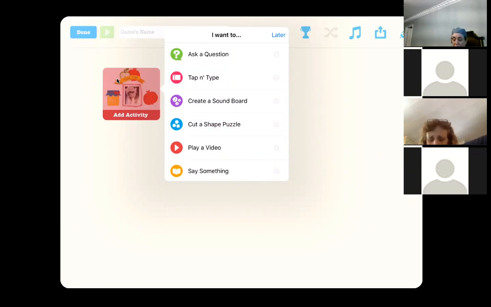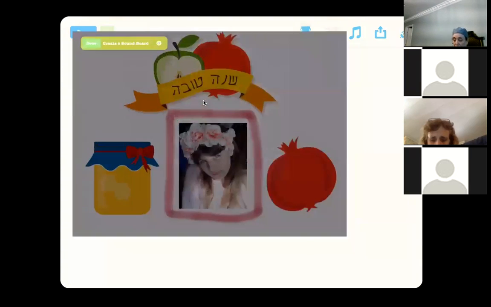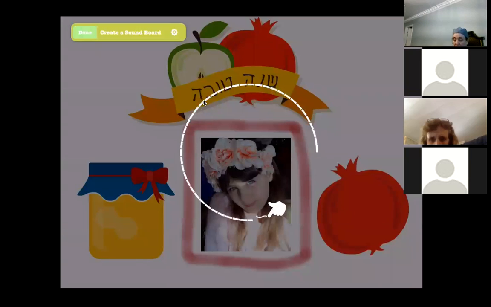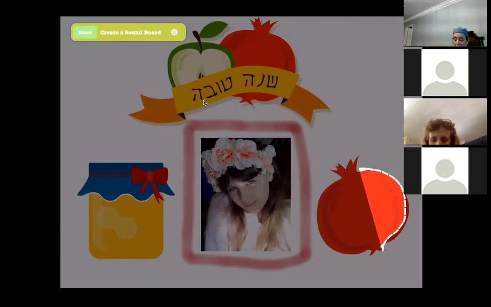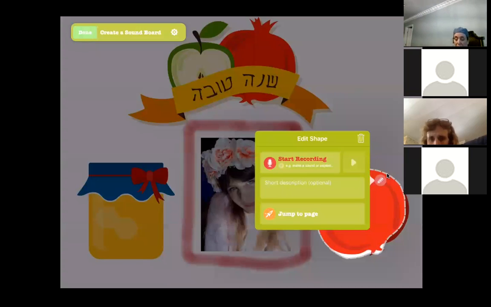So let's say this is a digital Shana Tova. I can decide to use the say something, which is just to say something, or create a soundboard, which I think is a nice one. So I'm going to do the create a soundboard. I'll tap on that. And now it asks me to mark the hotspot where the soundboard would be. So let's say I'm a child and this is the pomegranate. I can click here now on the plus and say whatever I want.